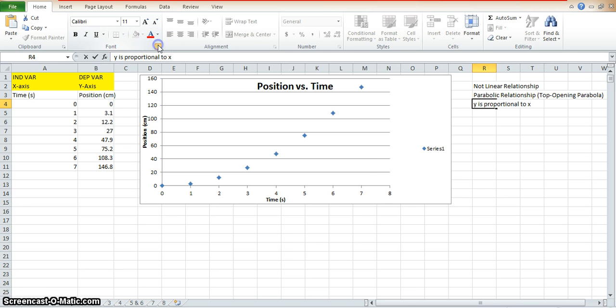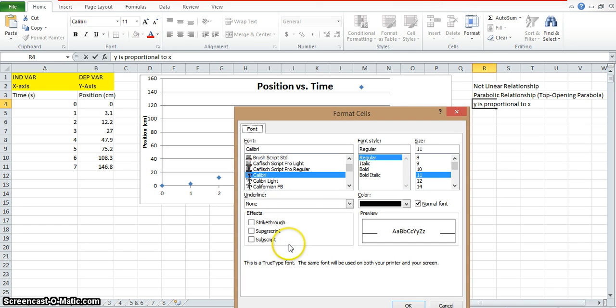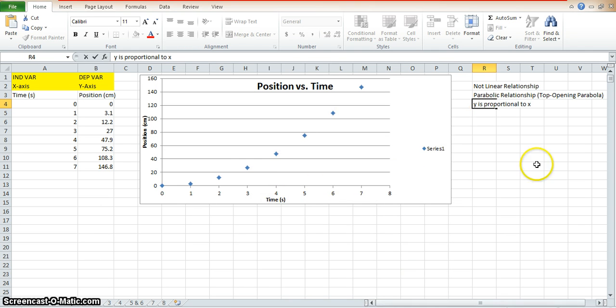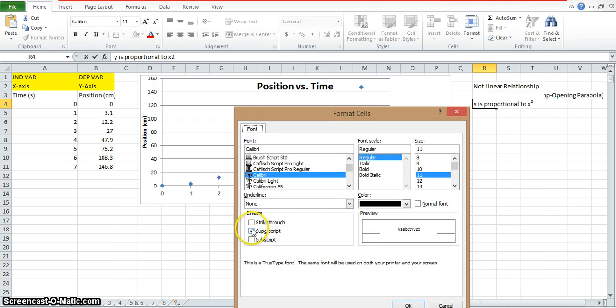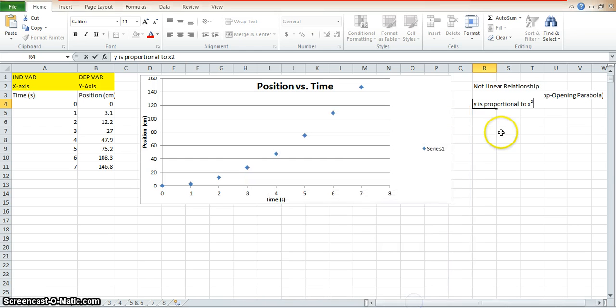If you want to get the square function here, you need to go over to your font menu, and I'm going to expand this for a couple more options, and I'm interested in a superscript. So now I can have x squared. Now I need to turn off that superscript, so I go in the exact same way. In order to linearize this, to linearize a top opening parabola, I'd like to graph not y versus x, but y versus x squared, right?